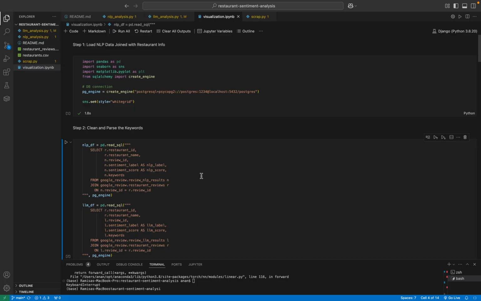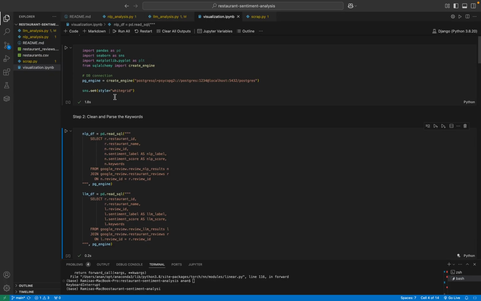In step 1, I first connected to my PostgreSQL database and loaded both result tables, one for the NLP outputs and one for the LLM outputs. Each review is joined with restaurant information so that we can see which review belongs to which restaurant.